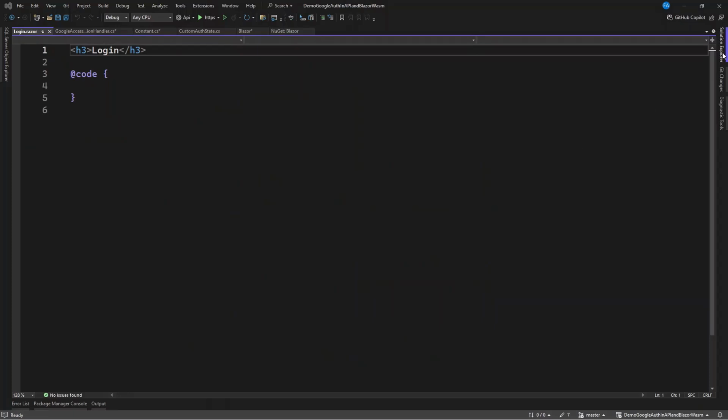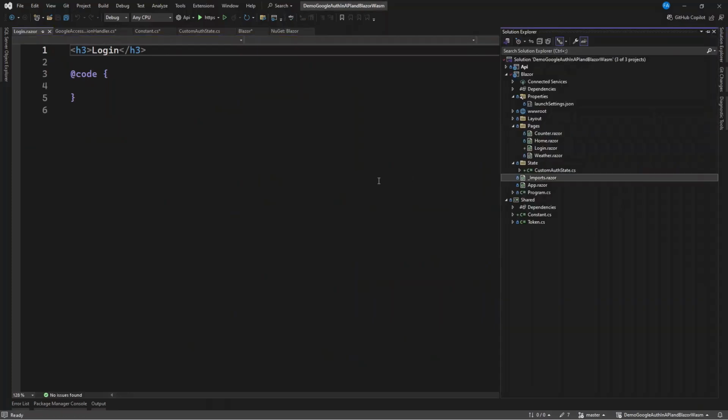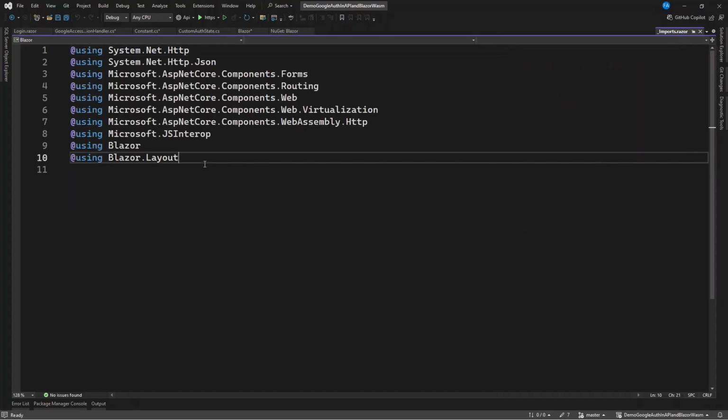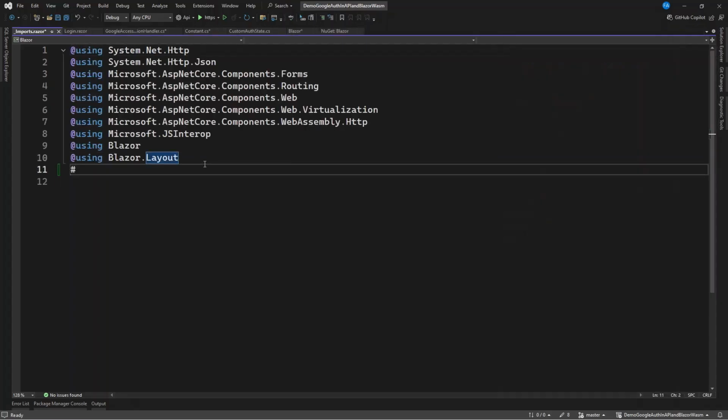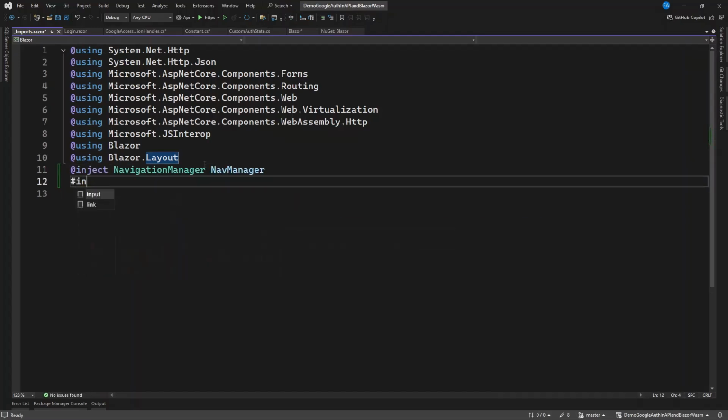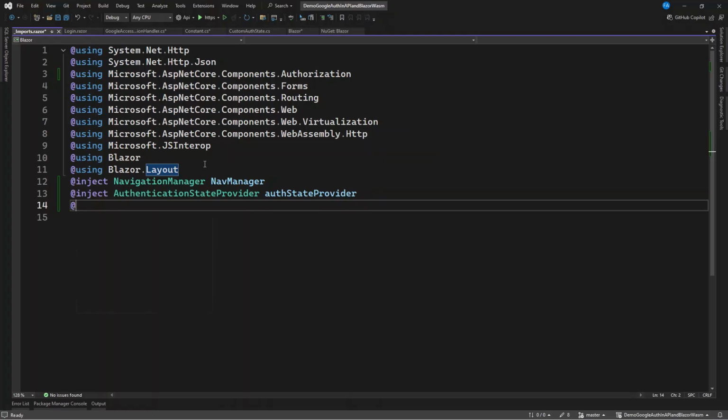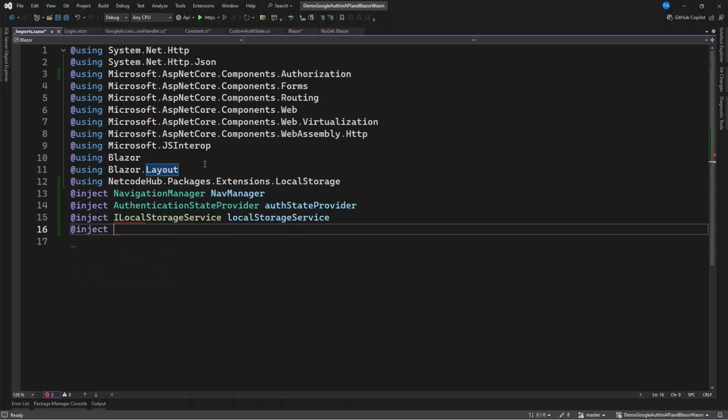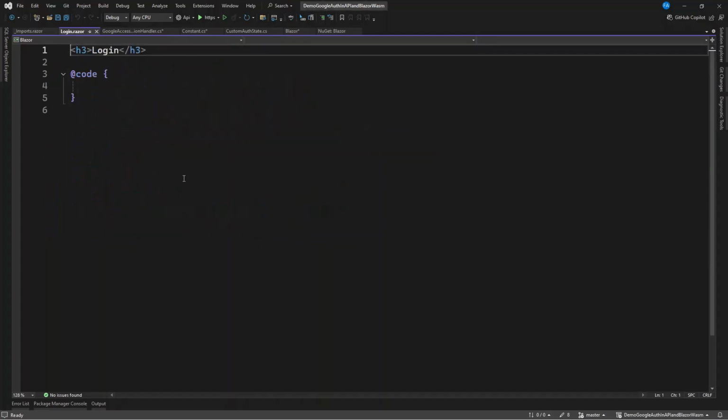So before we work on the login component, let's go to our import and add all the necessary injections that we need to do. So let's inject the following. So these are what we need to inject so we can use them in all the components. Now let's go back to our login and have our button and our method code.